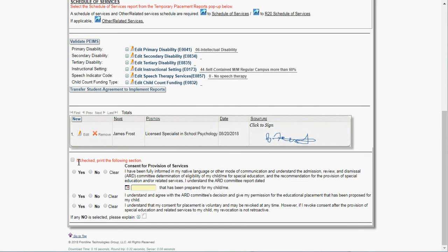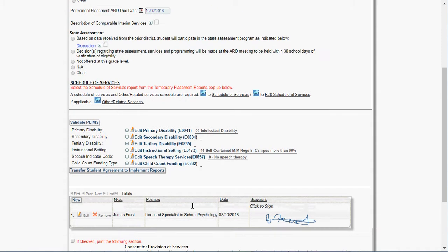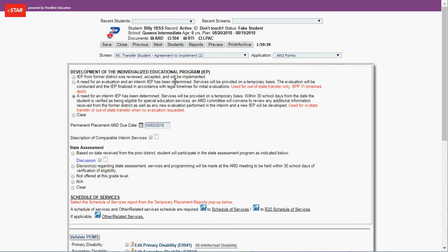Consent for provision of services, check yes, because we want to get that just so that we make sure we have a consent for provision of special ed services if we didn't receive it from the previous district in Texas or if the kid's from out of district. Once I've done that, I've completed my transfer ARD. I'm good to go. Another thing that you would do is a DNQ ARD, okay?